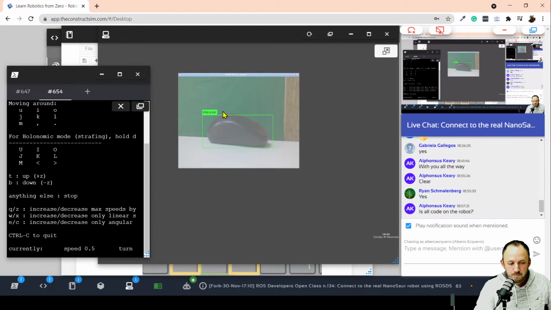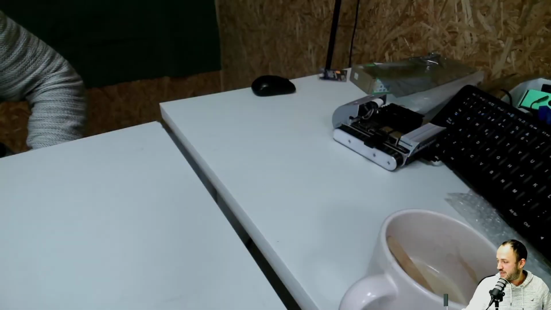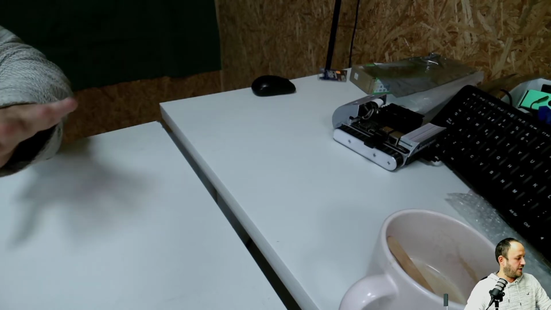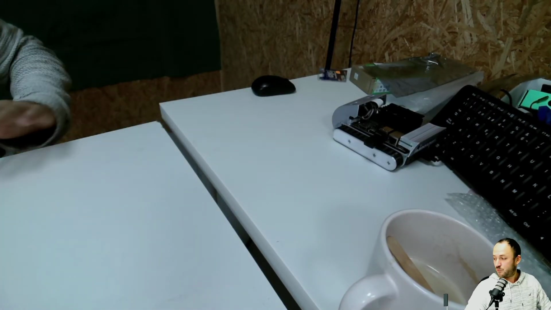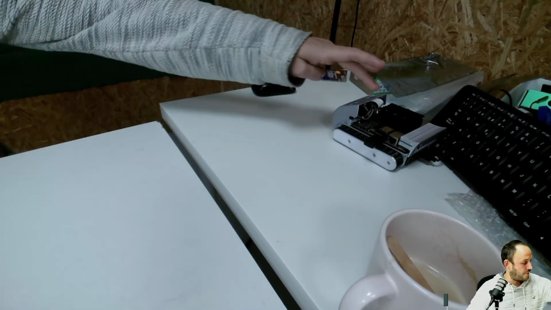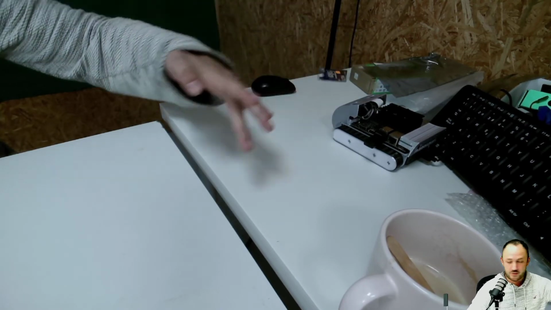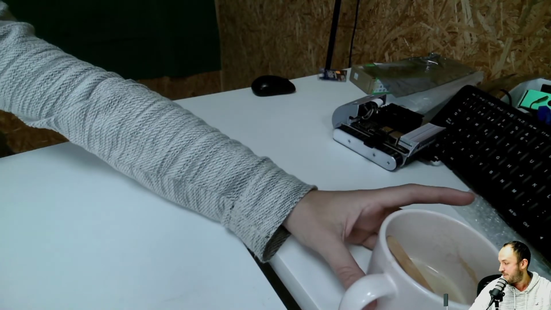So yeah, basically that's it. As you can see, let me very quickly switch here to my real scenario so that you can see what's going on here, and you can see that I am actually controlling the real robot. Here I have the robot with the mouse. Down here I have my Mac.